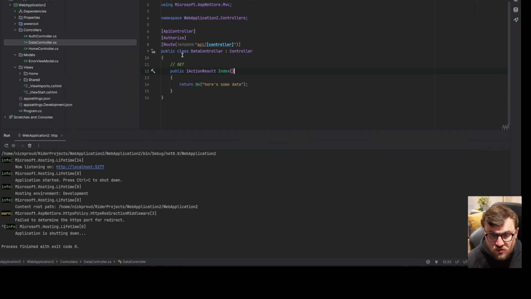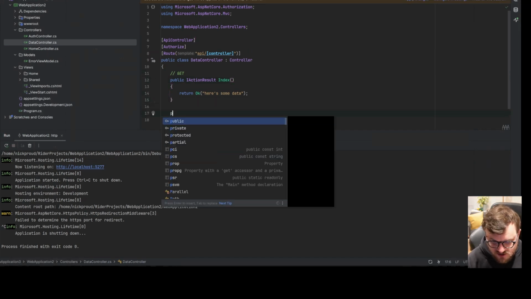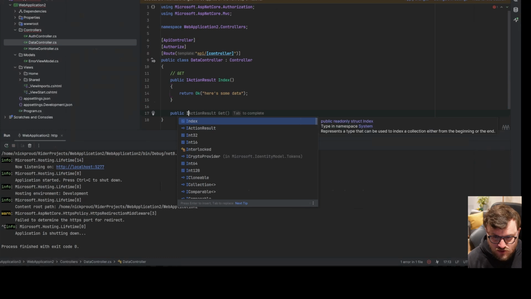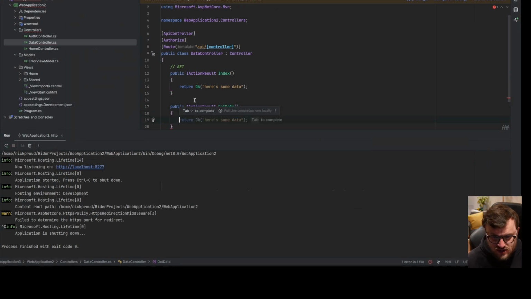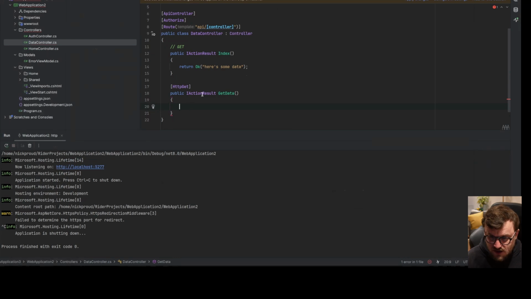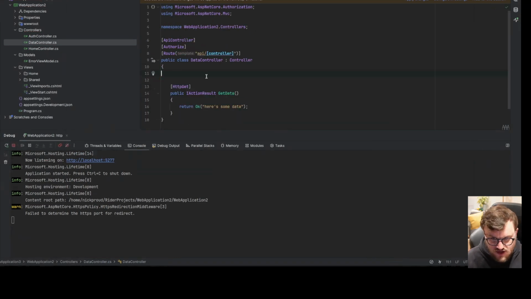Now, one thing I forgot to do on this was to actually give this a dedicated endpoint, because actually I don't want it to just go to the index. I want to be able to call get data or some kind of concrete endpoint. And then that means I can give this an HTTP GET attribute. So I'm being very clear here that there is a GET endpoint called getData. And then I'm going to call this and go to that. Then I'm going to get rid of this. So now I've just got getData for this one.